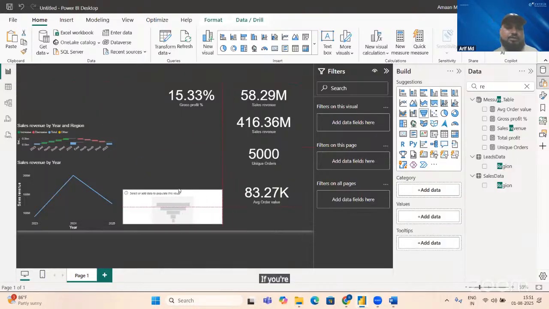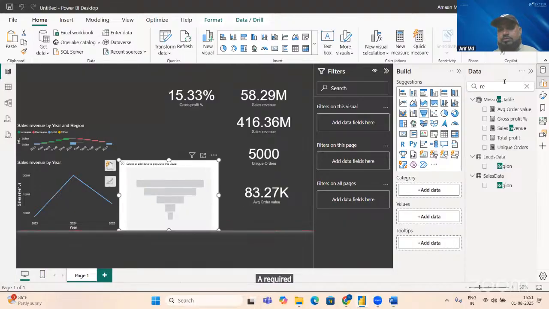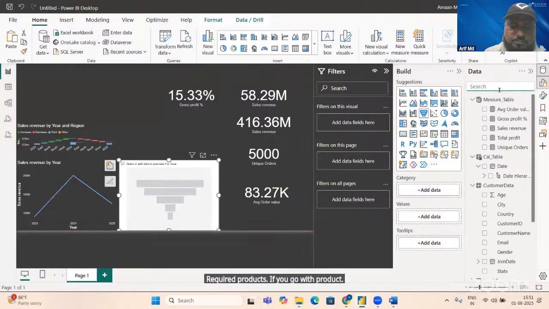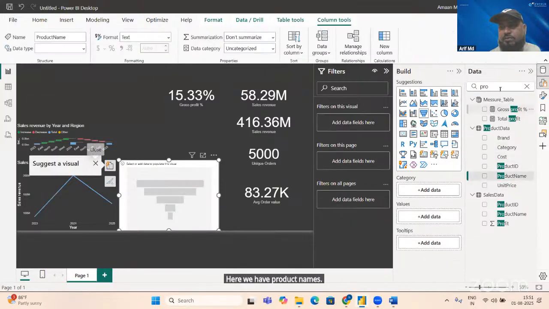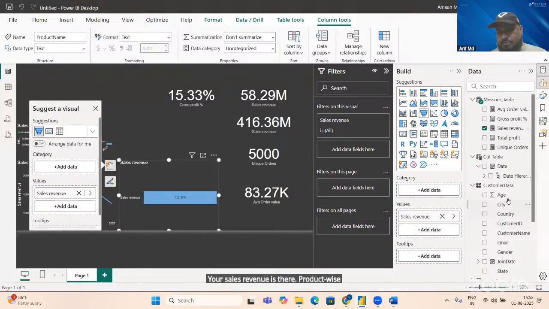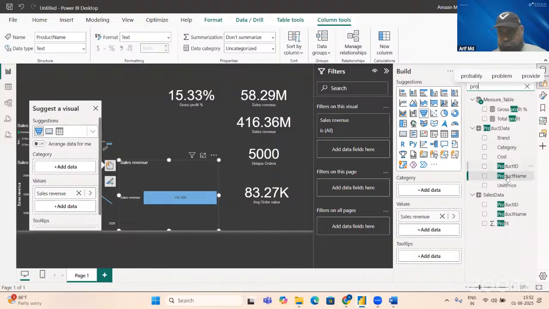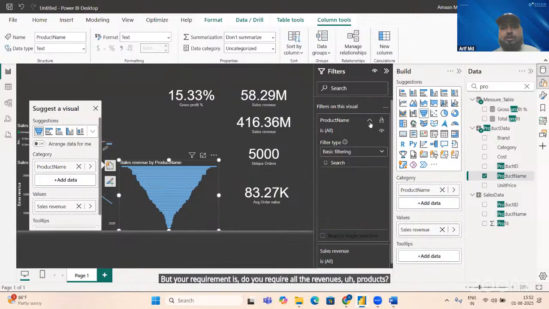If you are using funnel chart, what are the elements we needed? I required products. So if you go with product, here we have product names and we have revenue. Your sales revenue is there. Product wise, you got a revenue. But your requirement is, do you require all the revenues or products? No, I required only top 5.